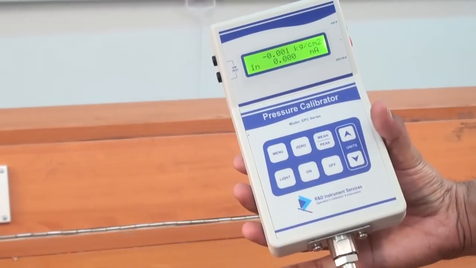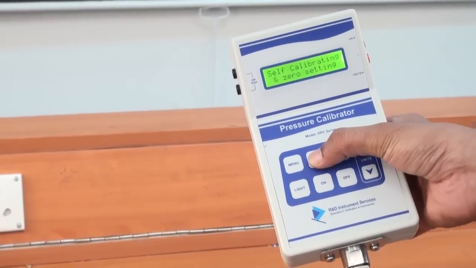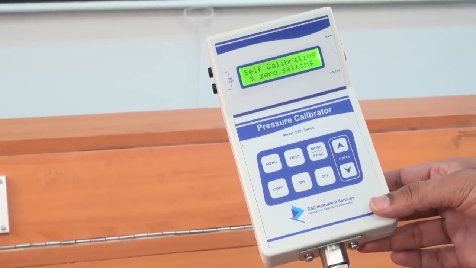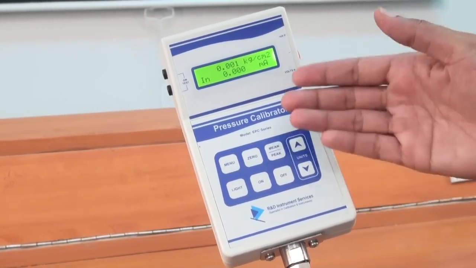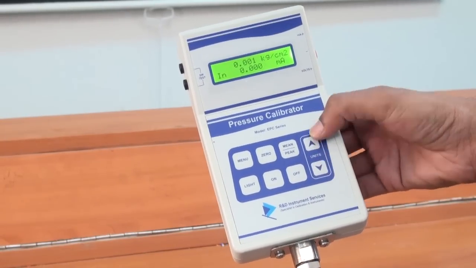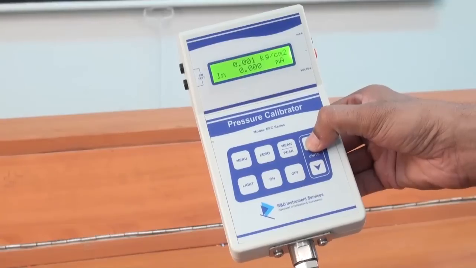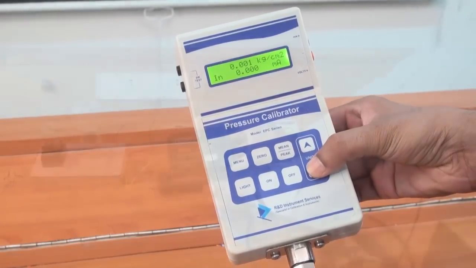This is a pressure calibrator consisting of a self-zeroing function for self calibration. It has a menu by which we can change some parameters for configuration, and we have a facility of changing the units as per the requirement.